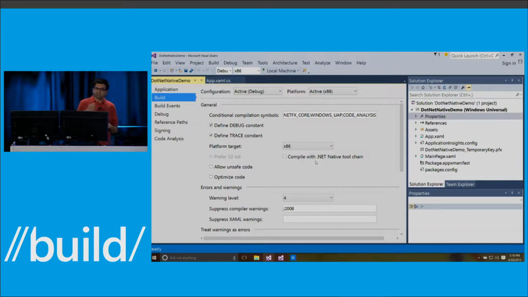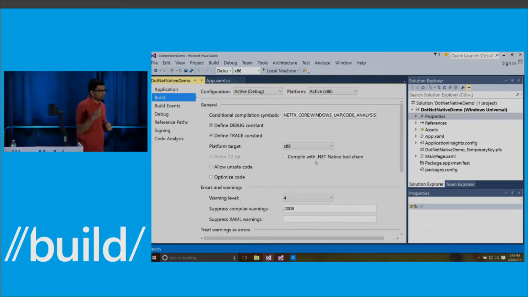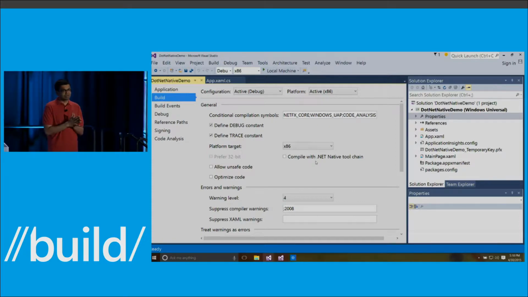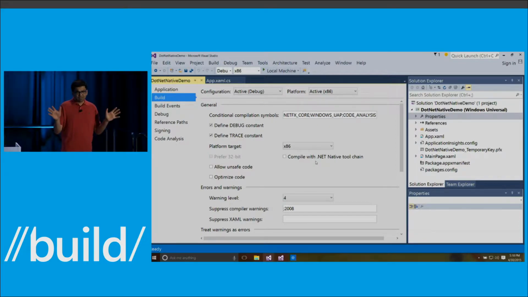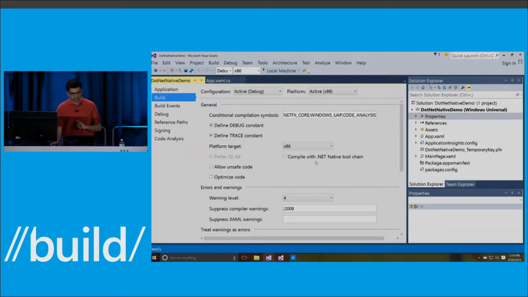By the way, if you have used a prior CTP of the .NET Native tools, you would have had a slightly different workflow. It's actually much better integrated now. You really don't have to install anything separate. It's all integrated into this one checkbox. And this is pretty much the only checkbox that you have to ever deal with for the most part.